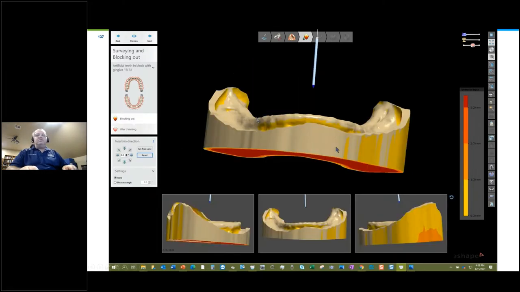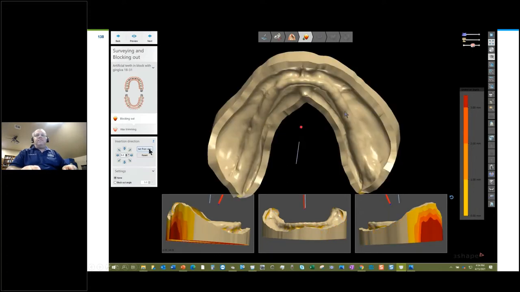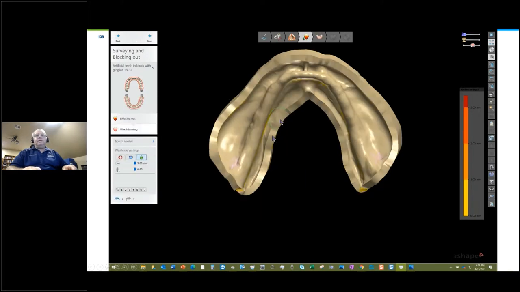And then we're going to do the same for the lower model. We're going to put it on the survey table. We are going to look at it from the occlusal and do the set from view. We're going to go through and use the smooth tool to fill in any areas that may cause sharp areas on the bottom of the denture or on the intaglio surface of the denture. And now we'll click next and we'll actually be into the setting of the teeth.